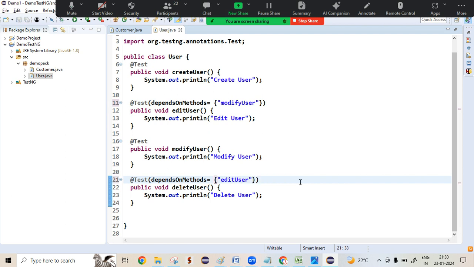Now, what could be the output of this program? First, create user, anyhow, it will get executed. When it tries to run delete, before delete, it has to go to edit. Before edit, it has to go to modify. Then create, modify, edit, and delete. That will be the overall output of this program. You can have multi-level dependencies also.